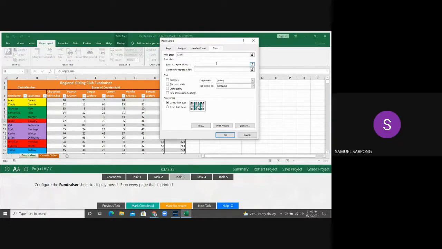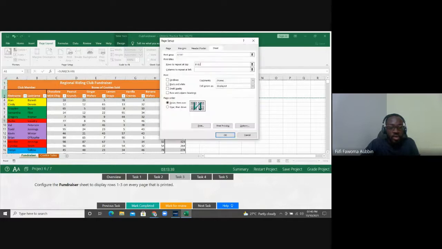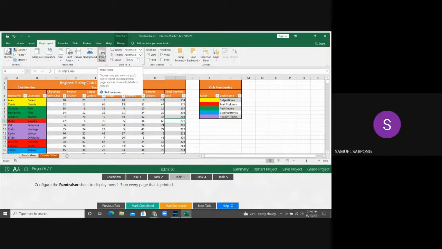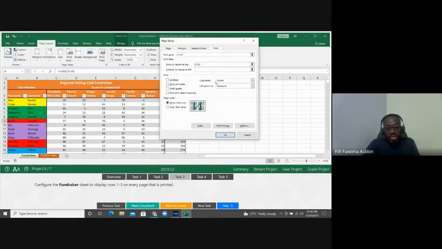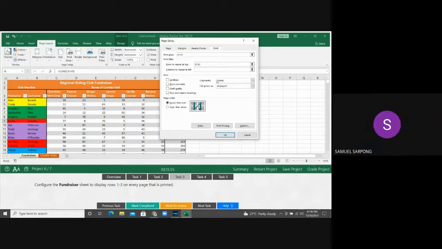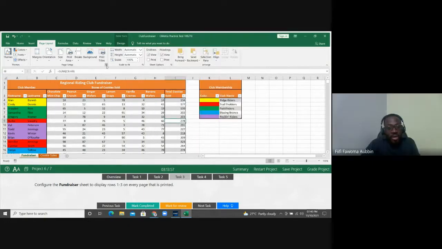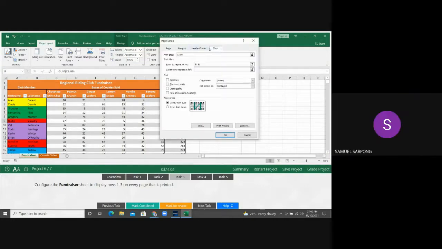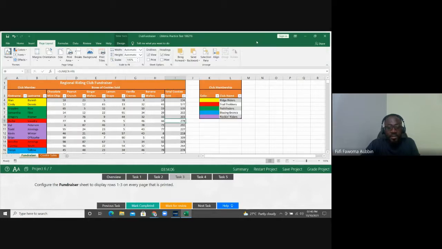Then we select from 1 to 3. That's it. Then we click on OK. And you can actually come and click on the print titles here. You don't even need to click on the dialog box launcher. Once you click on print titles, you still get to that same location. But if you click on the dialog box launcher, you would have to move it to sheet. So I think this is good.